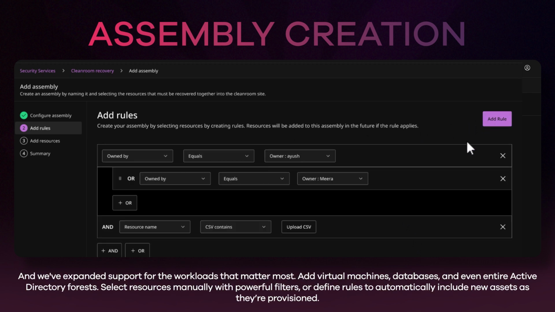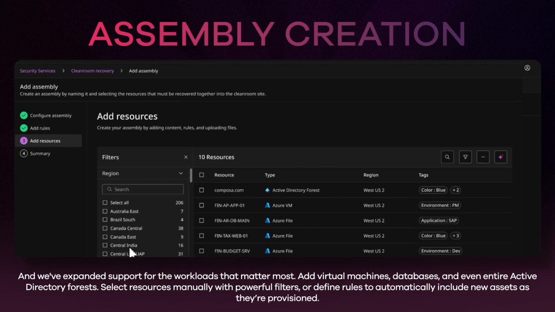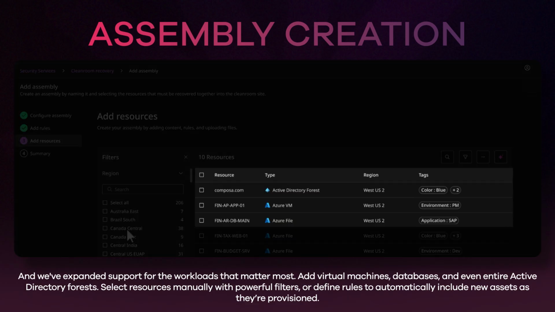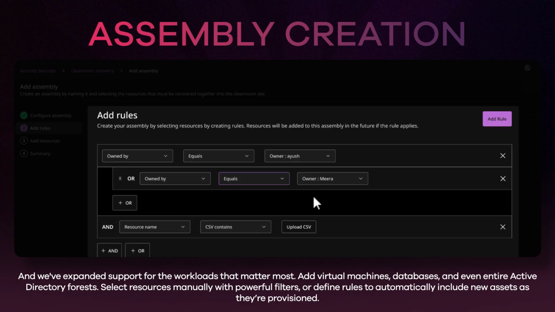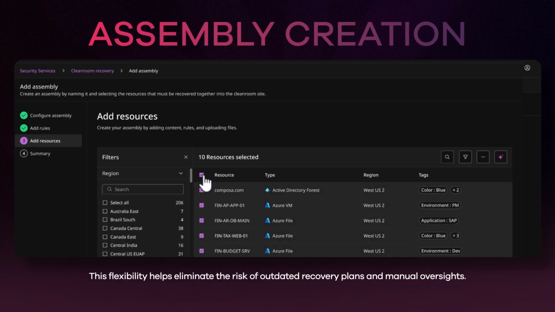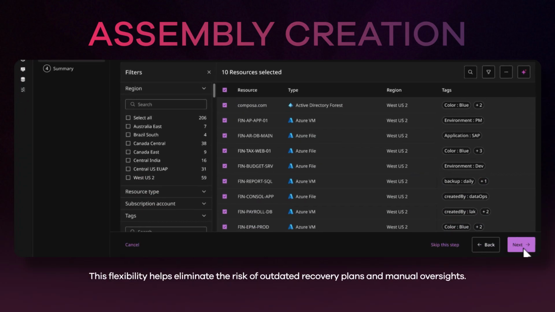And we've expanded support for the workloads that matter most. Add virtual machines, databases, and even entire Active Directory forests. Select resources manually with powerful filters, or define rules to automatically include new assets as they're provisioned. As your environment evolves, rules can be set to include new resources automatically, helping keep your recovery plan up to date. This flexibility helps eliminate the risk of outdated recovery plans and manual oversights.